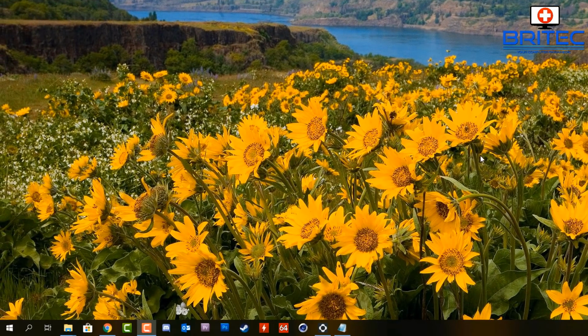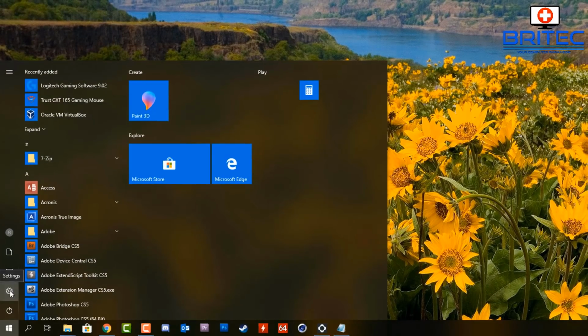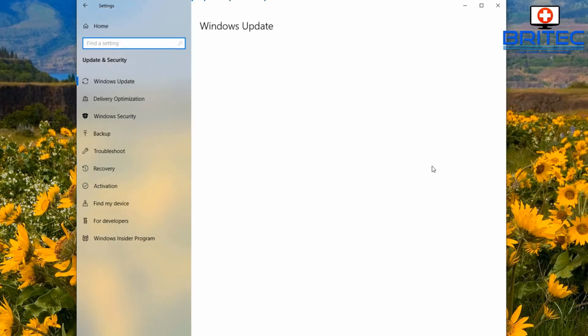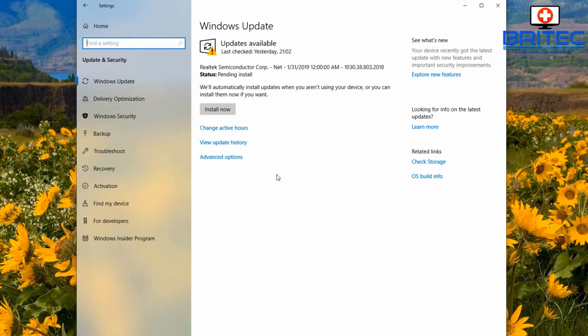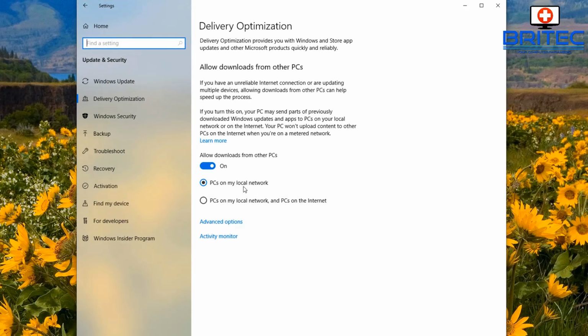And what I'm going to do here is go into the start button, click on the settings here, and I just want to go into where it says update and security here. And what I'm going to do here is go into advanced options. I'm going to come down here to delivery optimization, and you can see here allow downloads for other PCs. I don't want that on.